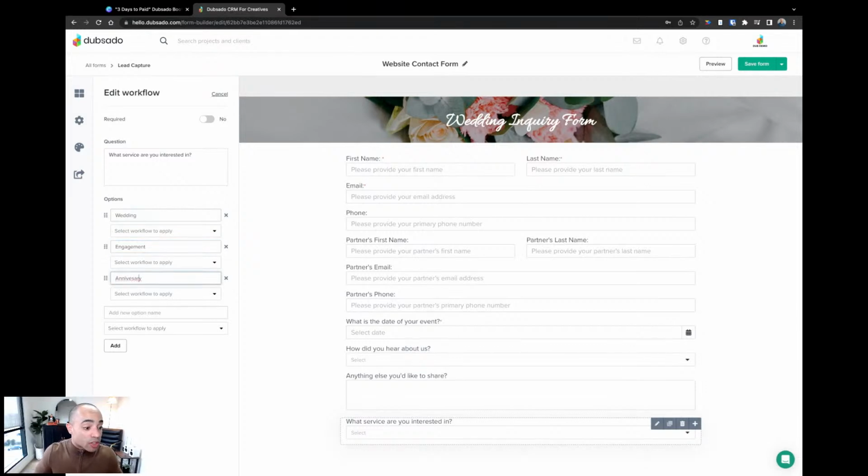I spelled anniversary wrong. So with this, you can kind of get an idea that this lead capture form is really what kicks everything off. If they come to this form, they could say, I want this and this and this. And then they could say, I'm a wedding client, and then a wedding workflow could kick in. I don't want to get too far ahead of myself there, but that's just an idea of where you're headed in Dubsado once you get into that automation and building workflows and whatnot. So that's the first thing with workflows.